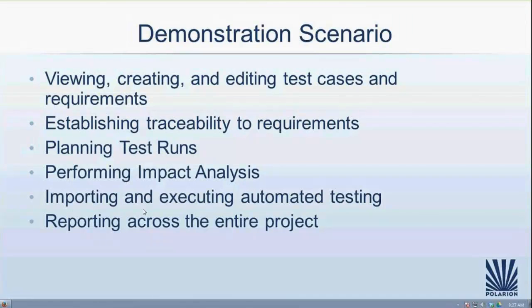All right. So what I've tried to do for you today is just show you a little bit of how we can make it very easy to view, create, and edit all the test cases and requirements in one location, establish my traceability requirements, planning my test runs, seeing where the impact is for the failures or for the changes, importing and running my automated tests, and then reporting across the entire project.